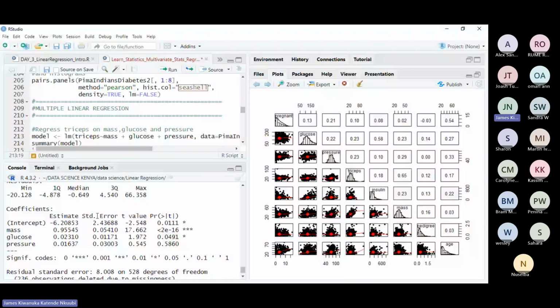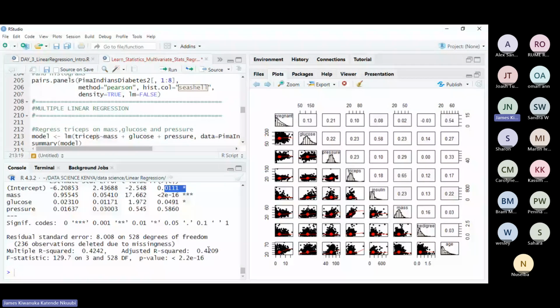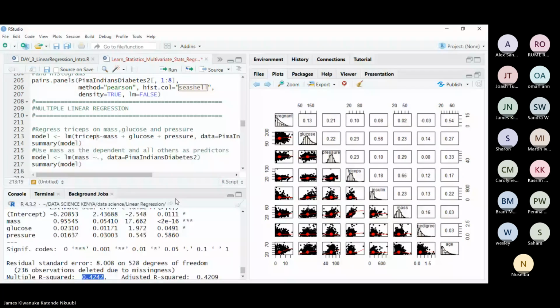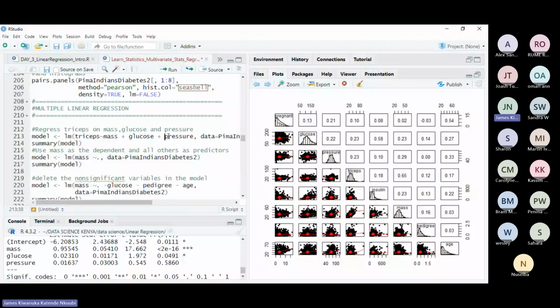Glucose and mass seem to be significant, but this one is not. The intercept is also significant at 5% level. So we haven't improved the R squared by much. It means adding these variables is not very helpful. And we've also observed that pressure is not very useful. You could also just try all, if you want to use all the other predictors.